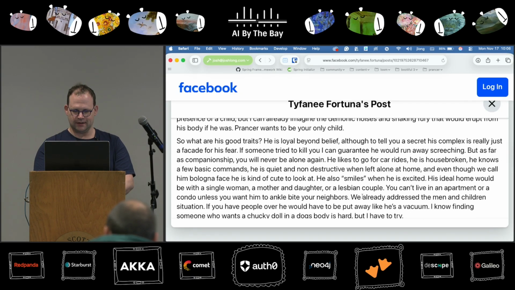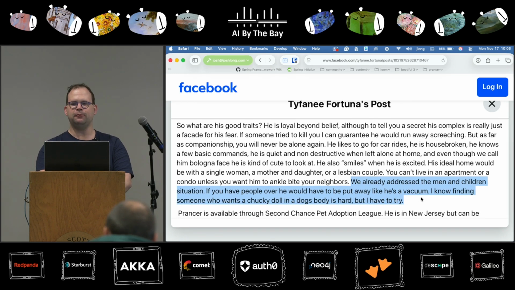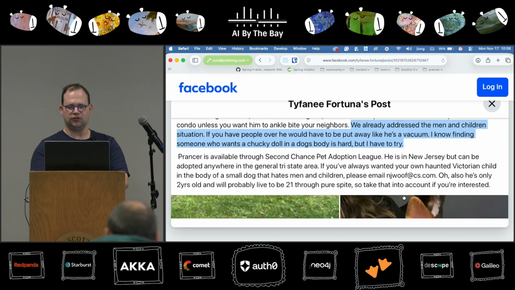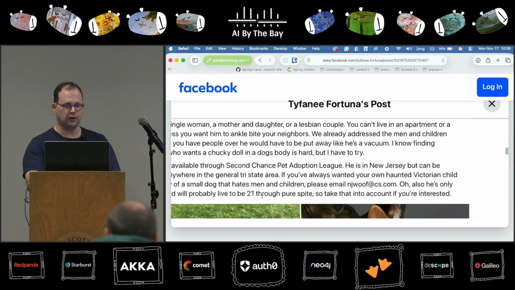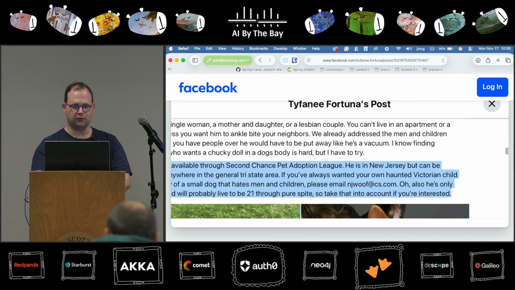What else? We already addressed the men and children situation. If you have people over, he'd have to be put away like he's a vacuum. I know finding someone who wants a Chucky doll in a dog's body is hard, but I have to try. And she signs off warning, oh, he's only 2 years old and will probably live to be 21 through pure spite. So take that into account if you're interested.